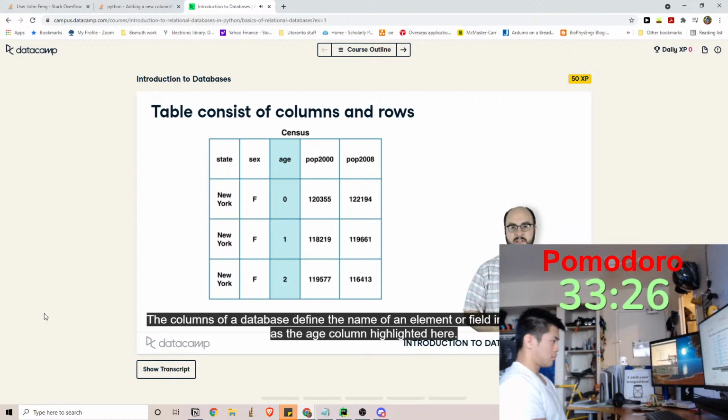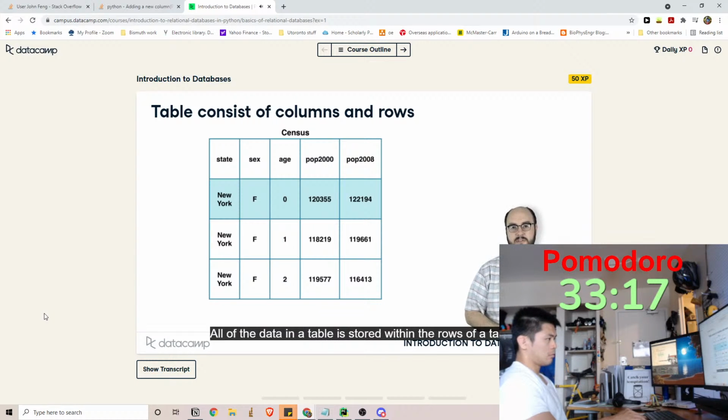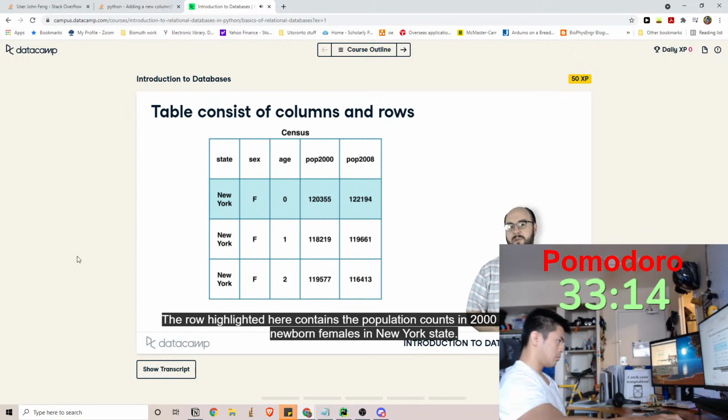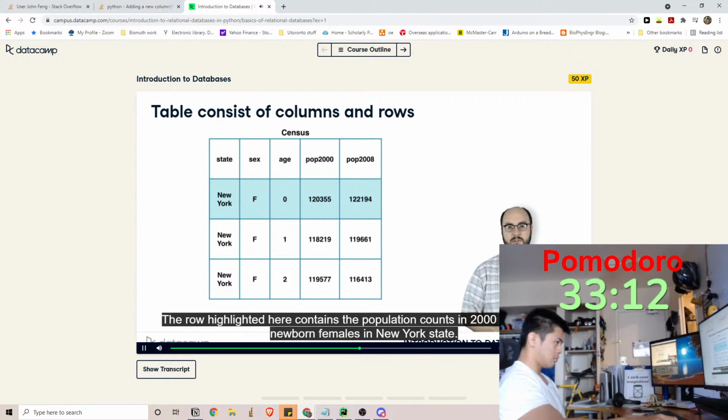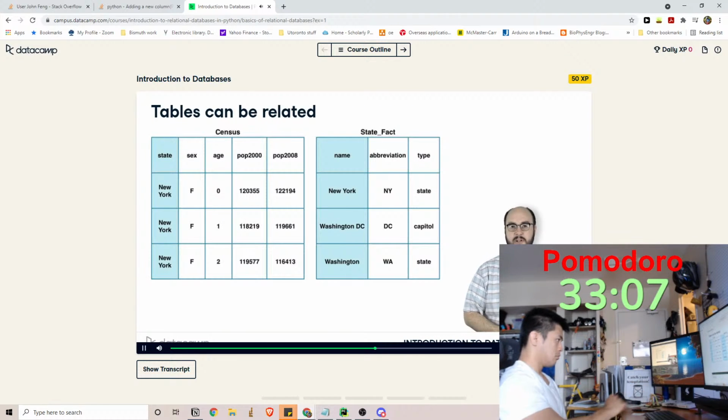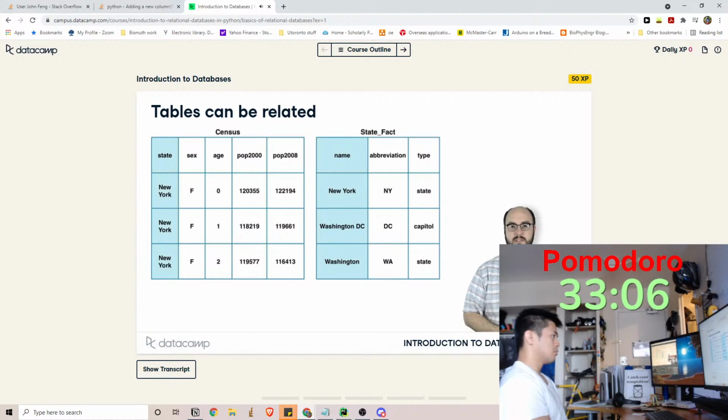The columns of a database define the name of an element or field in our data, such as the age column highlighted here. They also specify the data type, such as a string or an integer, which we'll talk more about in a later section. All of the data in a table is stored within the rows of a table. The row highlighted here contains the population counts in 2000 and 2008 for newborn females in New York State. Tables can also be related to one another by a column acting as a key or a bridge that tells it which piece of data it is associated with in another table.